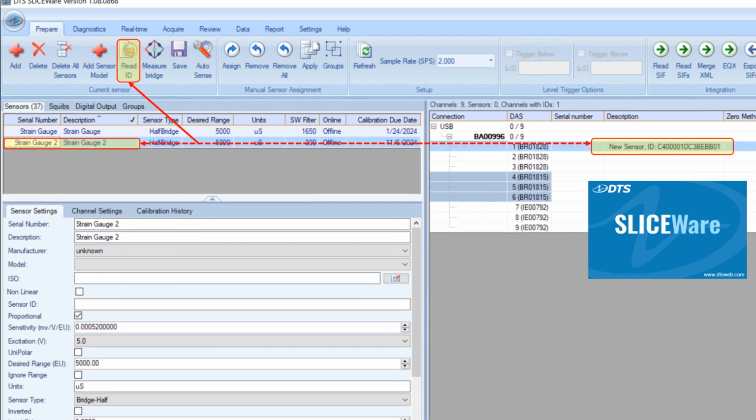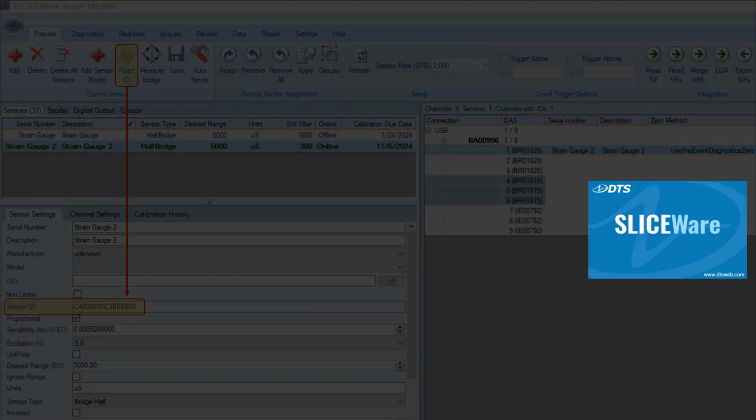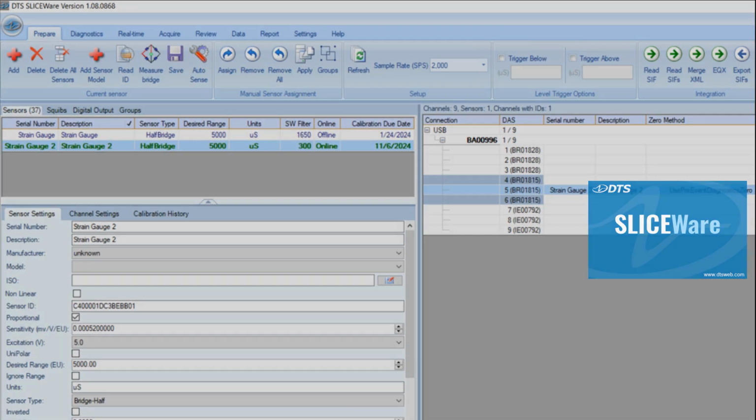Working with SLICEWare, let's assume you've entered the sensor data for a given sensor into the Prepare tab, and you've connected a sensor that has Sensor ID installed. You will see a yellow highlighted field next to the data channel that sensor is plugged into, and when you hit Read ID, you will link that unique identifier to the sensor data that goes with that sensor.